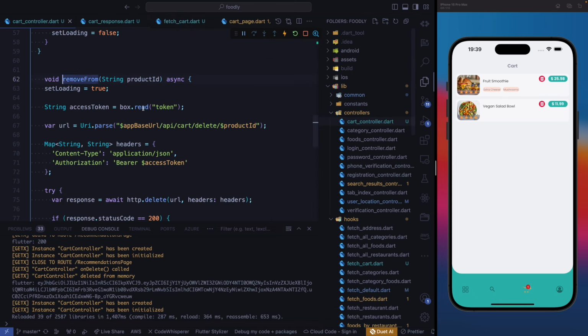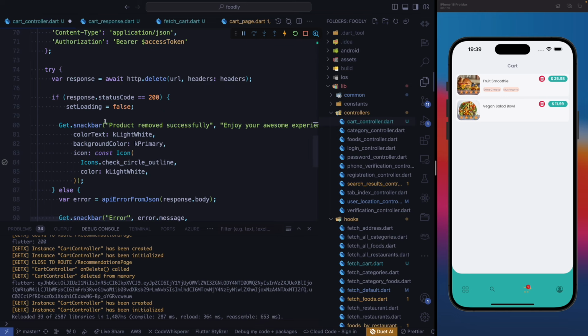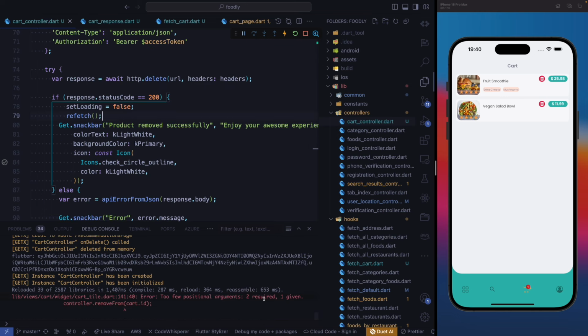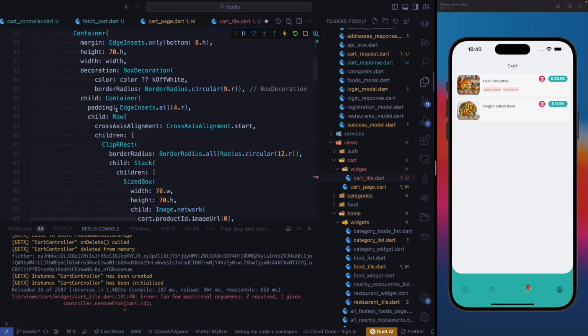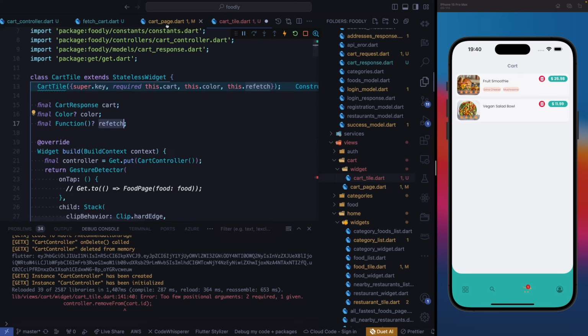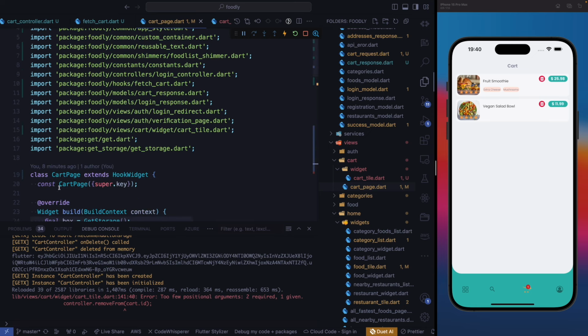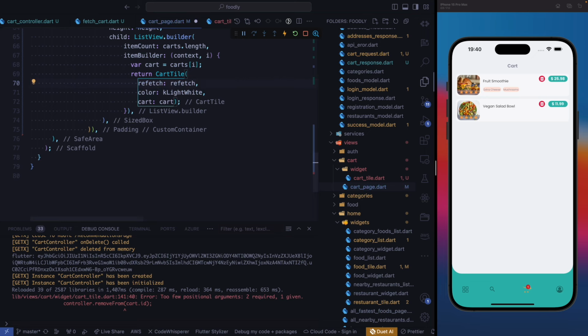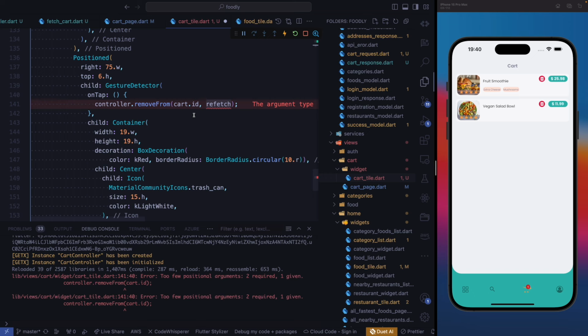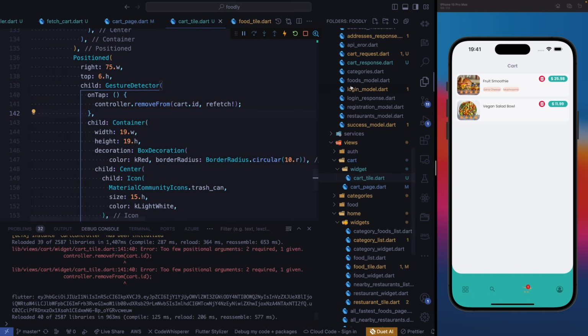At the same time, we need to make some modifications over here. Here we're going to require a function, a refetch. So whenever we remove something from the cart, we're going to refetch the data. Okay, what's going on? We don't have refetch over here. We have to pass refetch from somewhere. So in our cart page, we have to pass this refetch function from here to the tile. Coming back to this page, we do have an error. It has to be a nullable function.